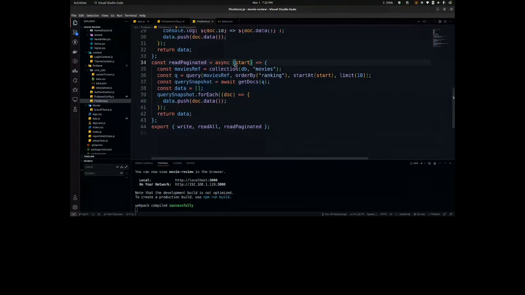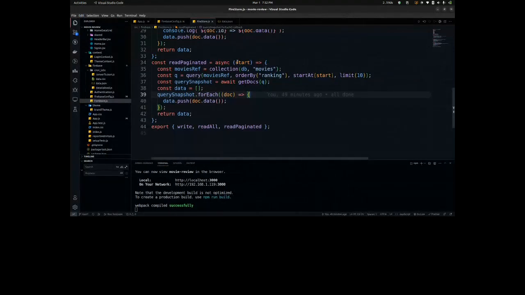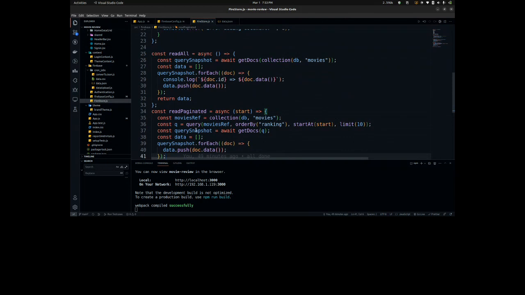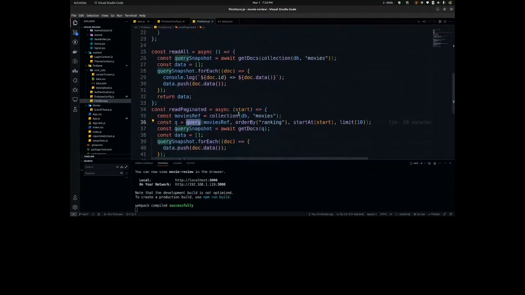It takes a start parameter. This start is actually the value of this rank. If you can see here, I am using start. This is a parameter here. It creates a collection same as here. This collection I have just assigned to another variable, collection, and a query. This query is a special function of Firestore. Through this query, you can create multiple simple and complex queries that you usually do with SQL databases.